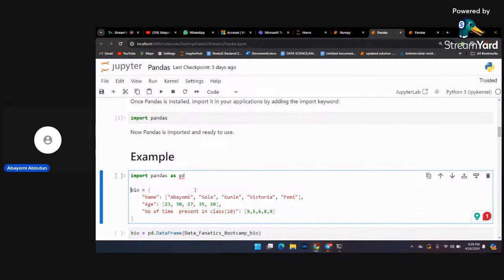So I'll just say Techie Jones data analysis student underscore bio. So what I'm trying to do here is I want to create a database, like I want to create a tabular data for Techie Jones data analysis student.